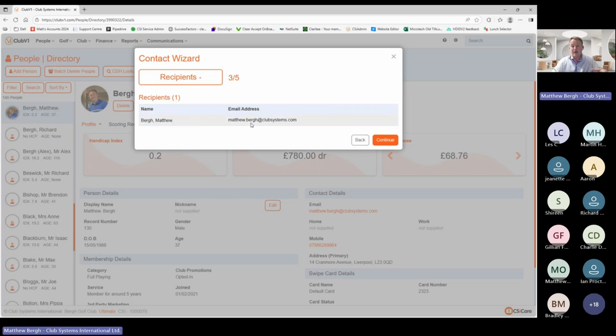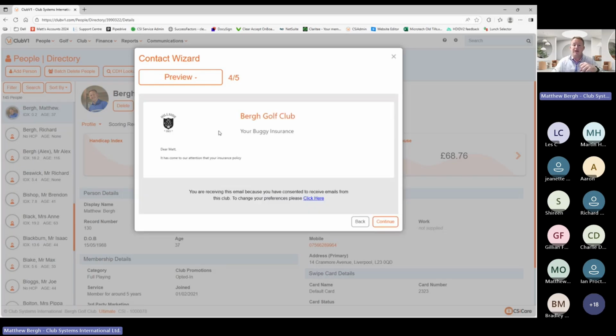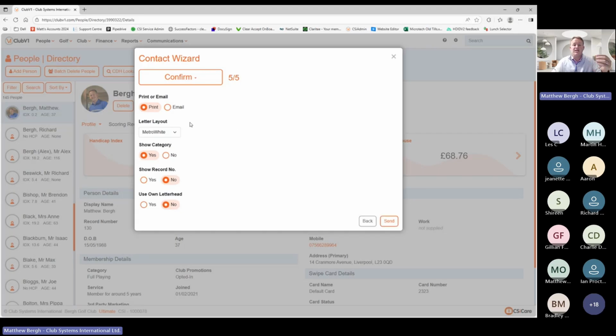We are deciding who that's for. This is an individual email, so it's just going to me. Continue through there. It's going to show me what it looks like. Then we set whether we want to print this or email it. We're going to email it. The letter layout isn't important. If it was printing, then the letter layout would be important.